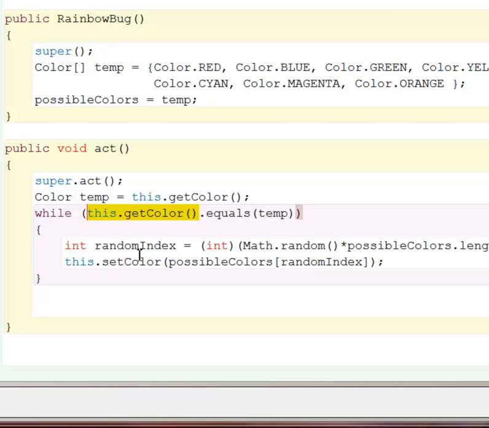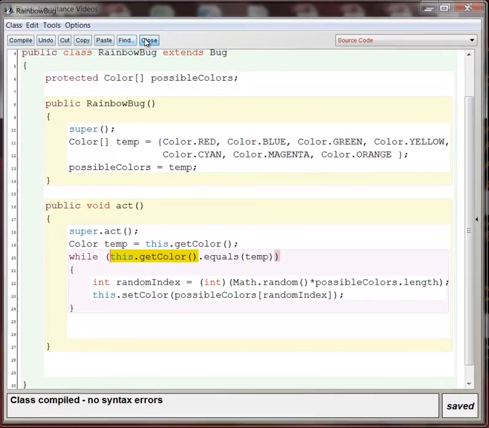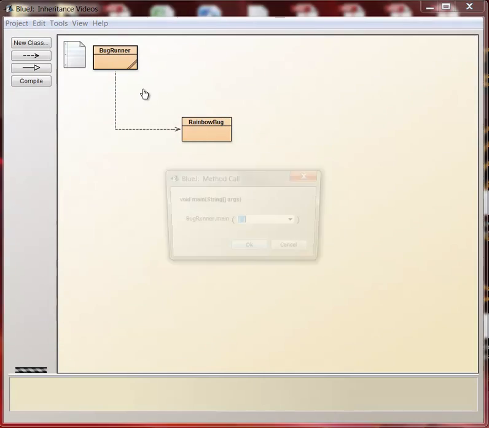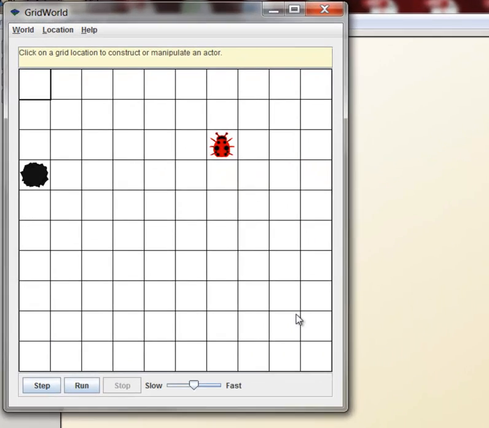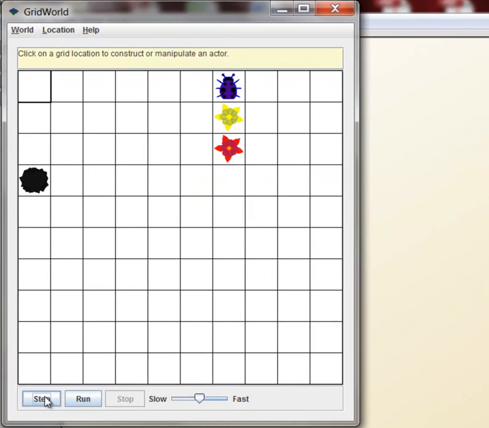Unless we're ridiculously lucky, this won't spin for too long. Hopefully this will work. It's not very elegant. I don't like this solution. I'm going to show you what I think is a better one. There it changed.